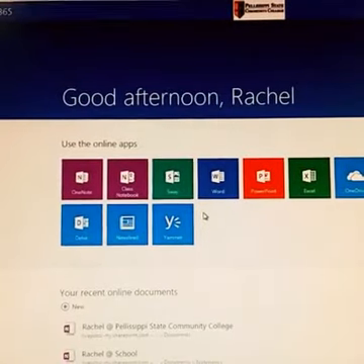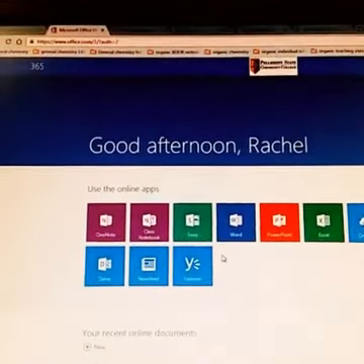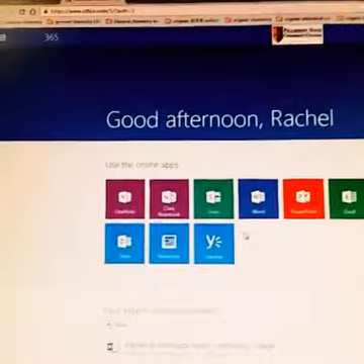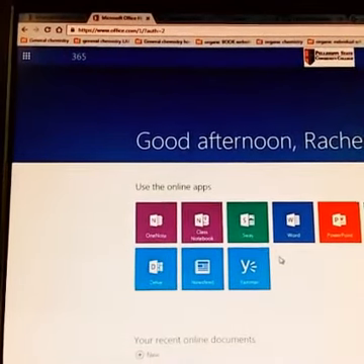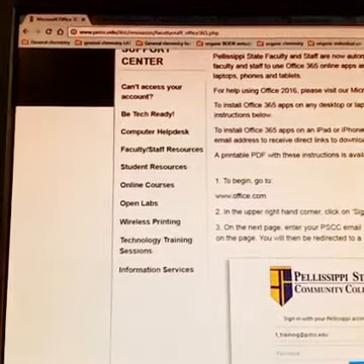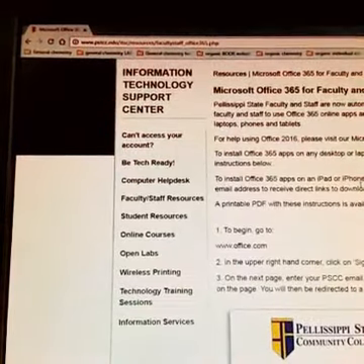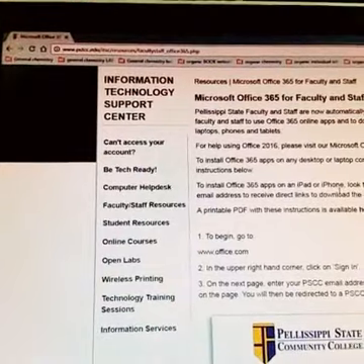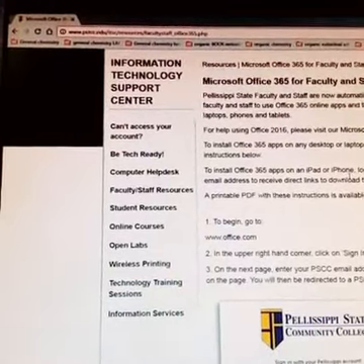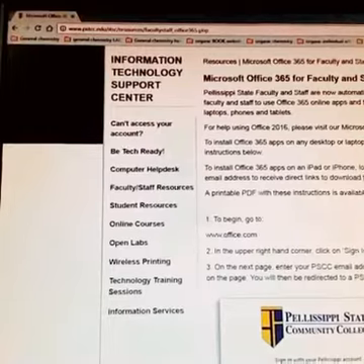So I want to go back to my computer. Again, I can't really tell if y'all are seeing my whole screen or not because I'm videoing on my phone and it looks strange to me. So hopefully y'all can see the whole landscape view. But I'm going to go back to the Pellissippi resources page and show you guys some things that we have that can help you out and help you get started with Microsoft 365.